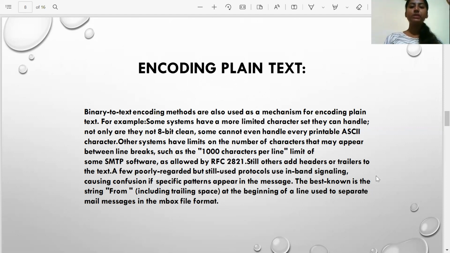per line limit of some SMTP software as allowed by RFC 2821. Still others add headers or trailers to the text. A few poorly regarded but still used protocols use in-band signaling, causing confusion if specific patterns appear in the message.